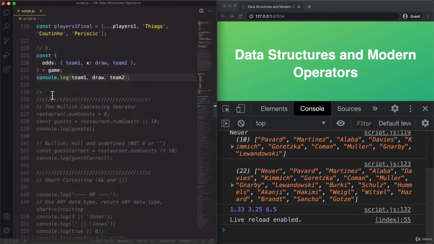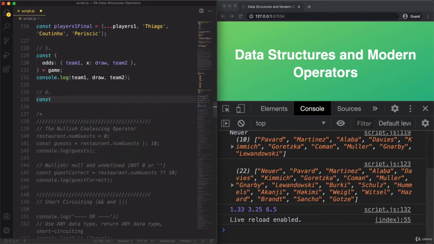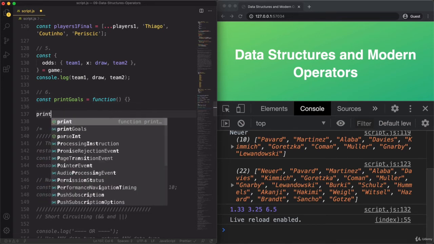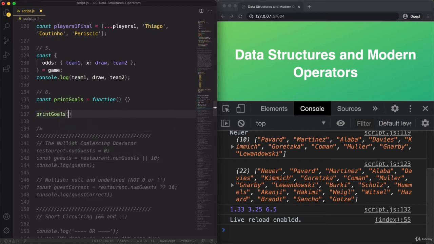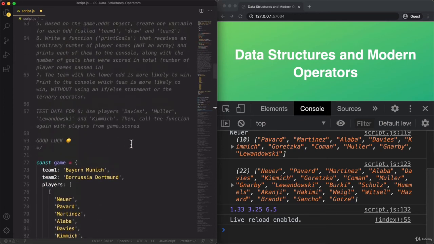Next up, number 6. So this is going really well. So let's create our print goals function now. Like this, which remember should take in an arbitrary amount of players. And what we mean by that is this. So let me start by calling the function here to make that more clear. So in the test data, it says to use Davis, Müller, Lewandowski, and Kimmich.